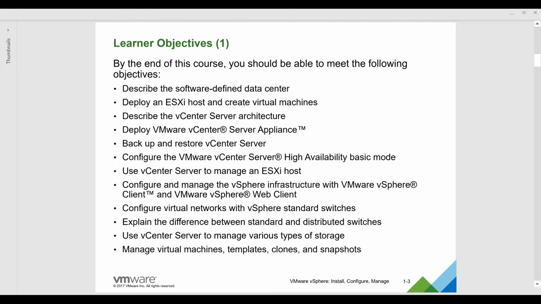You're going to know what a vCenter server architecture is and how it works. You're going to be able to deploy a vCenter server appliance. You're going to be able to back up and restore your vCenter server, configure a vCenter server for high availability basic mode. You're going to be able to use your vCenter server to manage an ESXi host, configure and manage a vSphere infrastructure with a vSphere client and your vSphere web client.